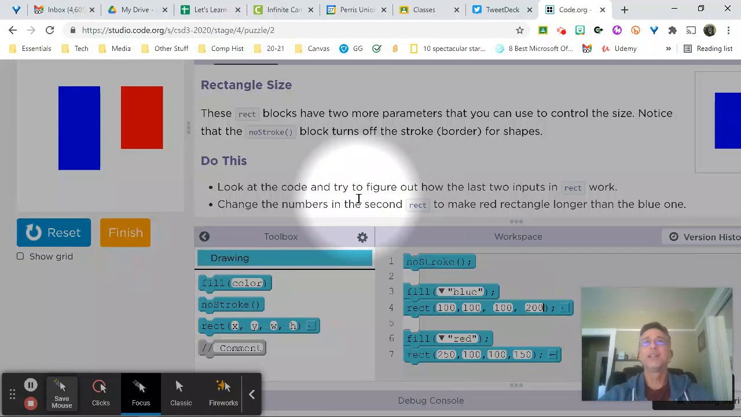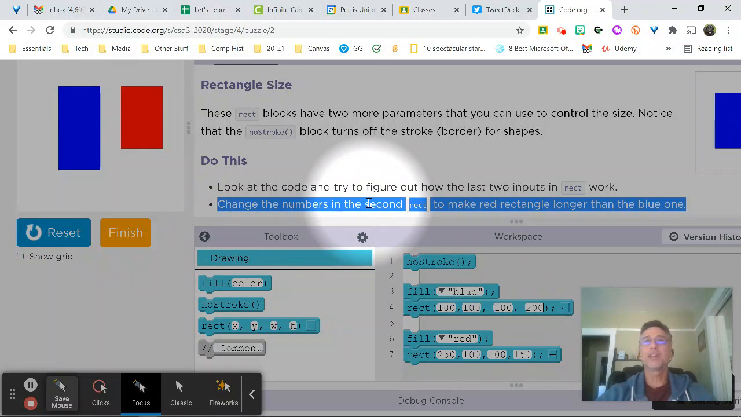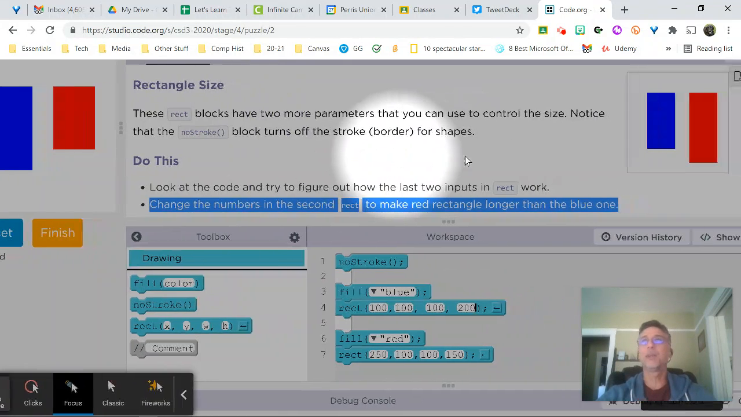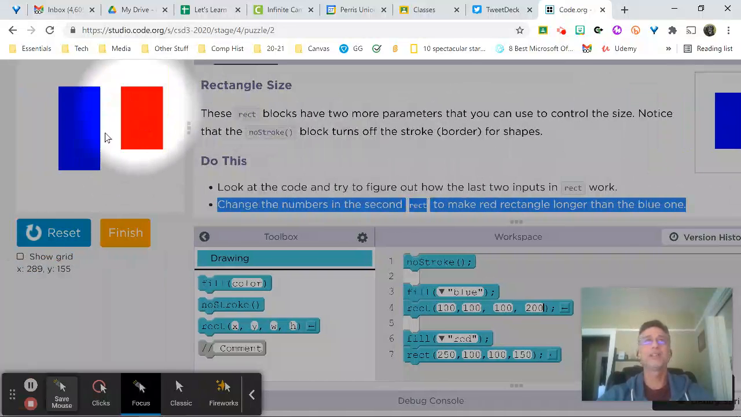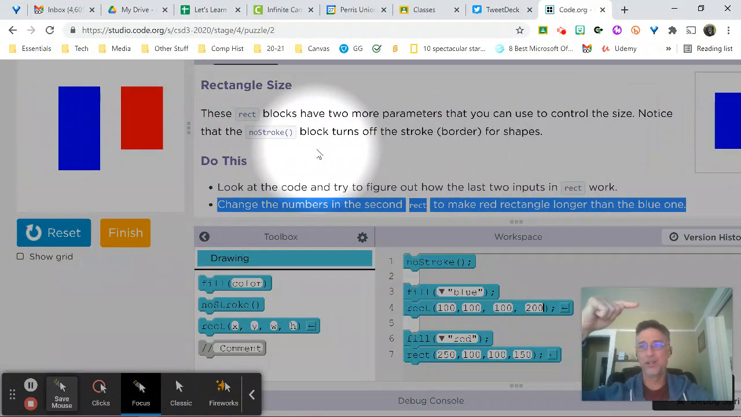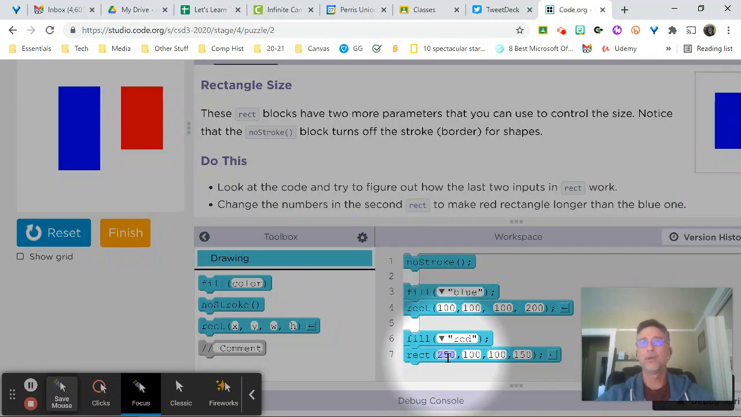And then it says, change the numbers in the second rectangle to make the red rectangle longer than the blue one. Basically we want this picture in the upper right hand corner, and what we're looking at now is this, where the red rectangle is shorter. So we want it to be higher. For the red rectangle, that is not this number or this number. It's not the third number, it's the last number. So we want something bigger than 150. So I'm going to say like 250. I'm going to change that last number to 250.